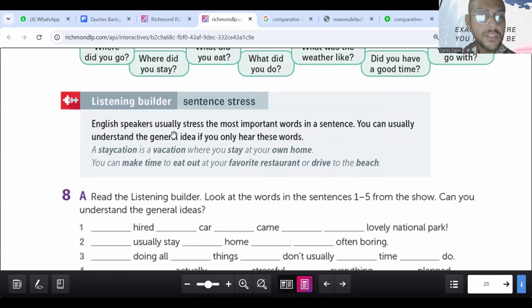You can usually understand the general idea if you only hear this word. That is important when you listen. Cuando uno escucha, no busque la idea principal y por lo general hacen énfasis en eso. A staycation is a vacation where you stay at your own home. You can make time to eat out at your favorite restaurant or drive to the beach.